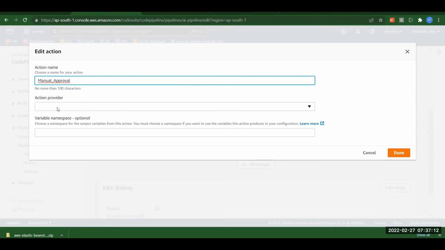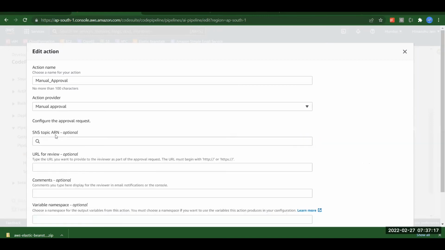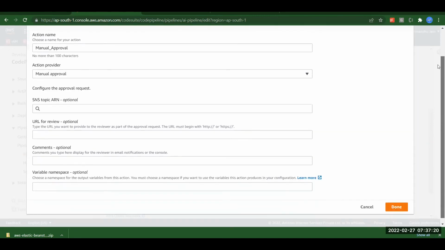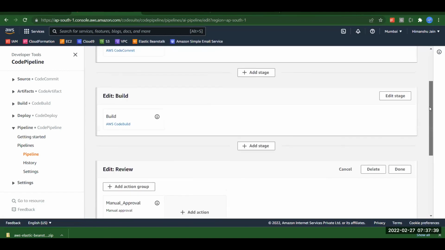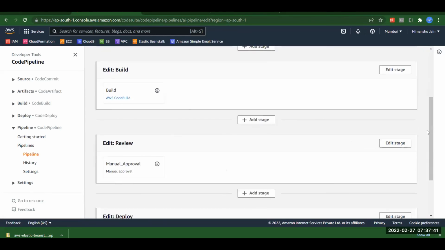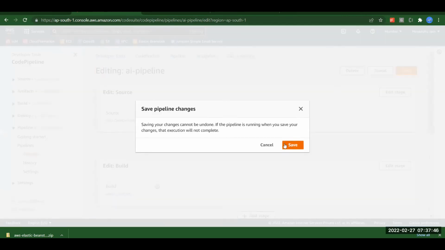Action provider. What will be the action here? I want to say approval action, that will be the manual approval action. We could enable SNS, Simple Notification Service, or do some other things, but as of now, we don't want to do anything. Once we progress, we will understand more about these notification services. But as of now, we will simply say done. We can see the action got added. Now we can say done, and we can say save. Save it.